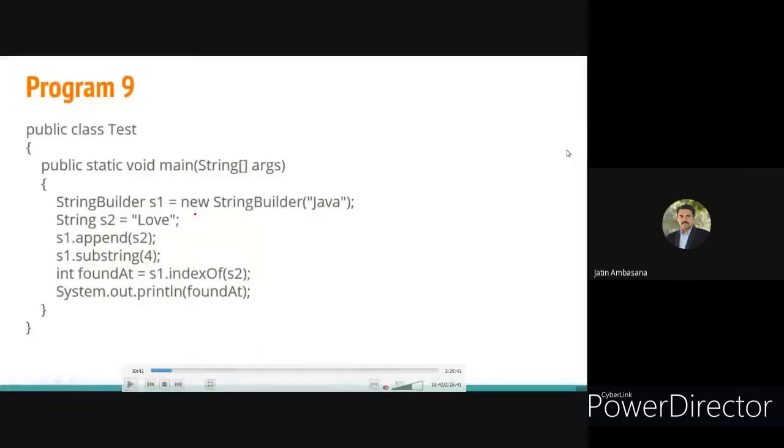So this is one more program, public class test, and here it says s1 equal to new StringBuilder Java, s2 is equal to love, s1 dot appends s2. So you are creating a Java object. Java string object is created, which is pointed by s1.